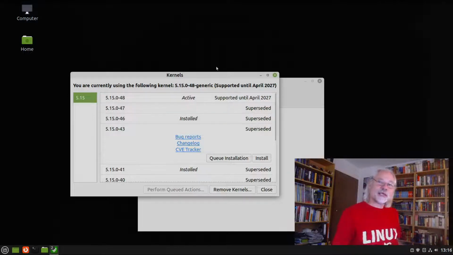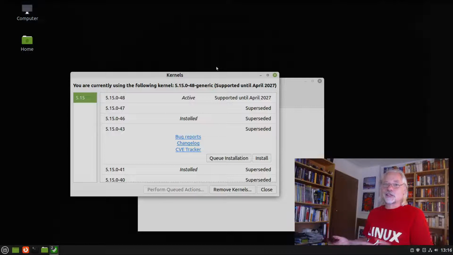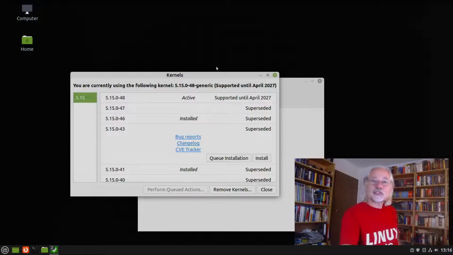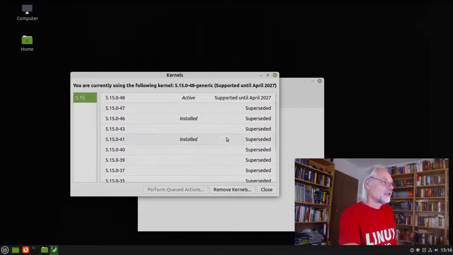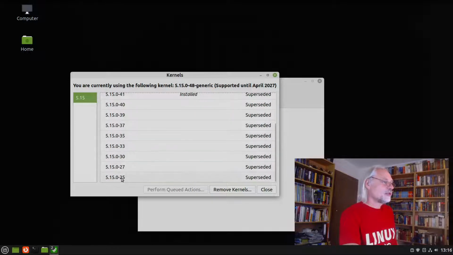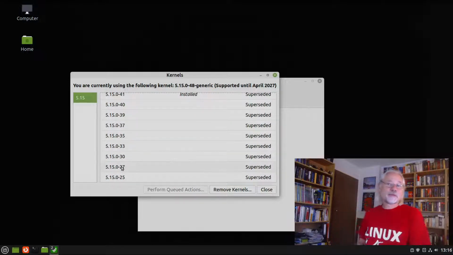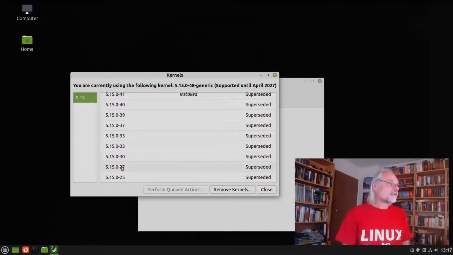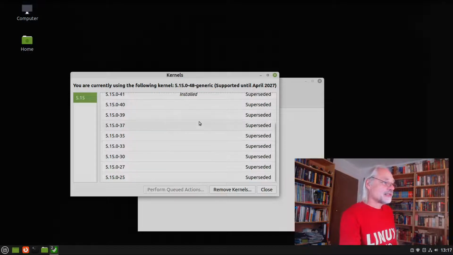This is the way to downgrade. It's very easy. As you see, you just have to install the older kernel, and it goes down to the 25 kernel. So you have much to choose from if you like. You can also remove kernels if you like.